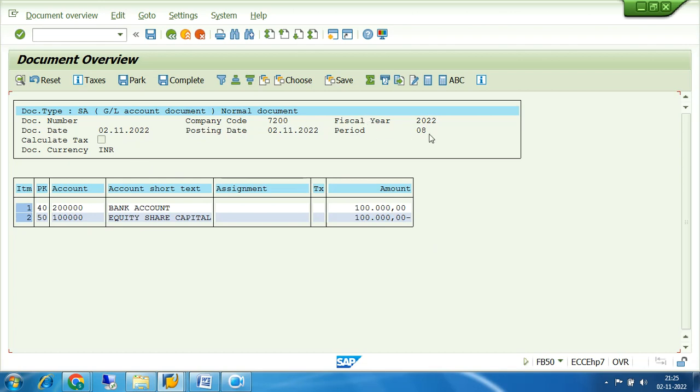automatically coming. How is the period coming? Because the system knows that this is the month of November. The month of November means it is the 8th period. How does it derive? Because you have given the posting date. So from the posting date, the period is derived, but it is not derived from the document date.